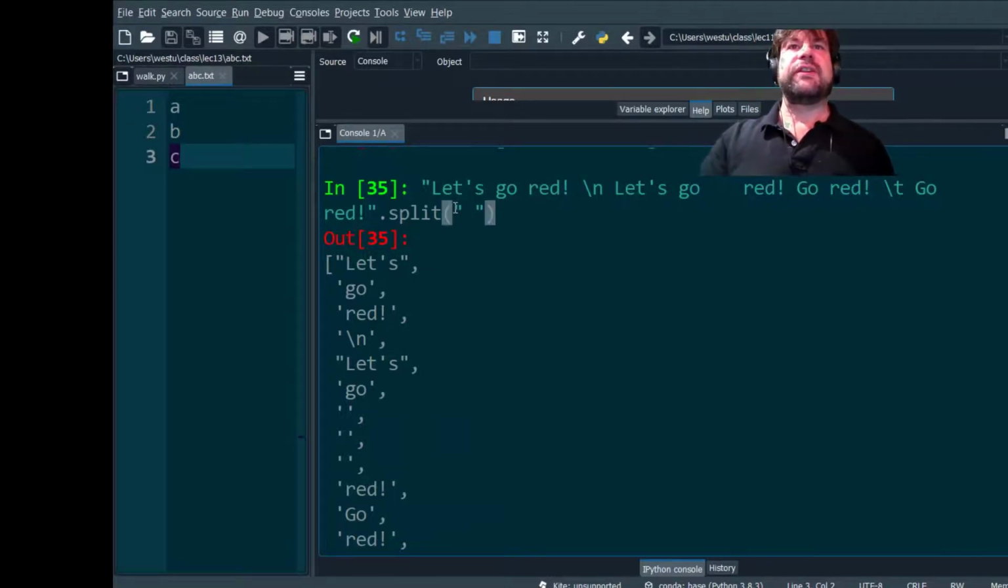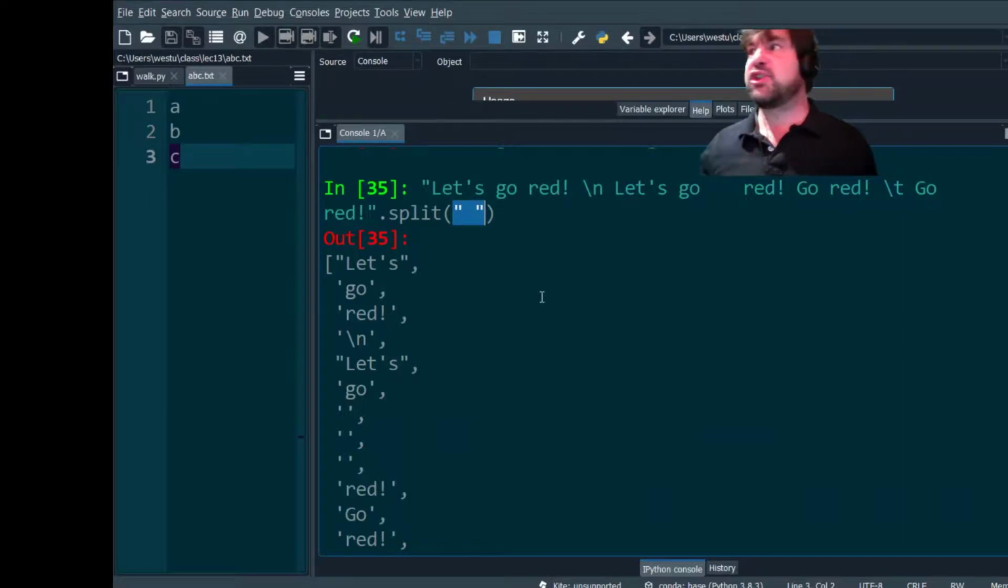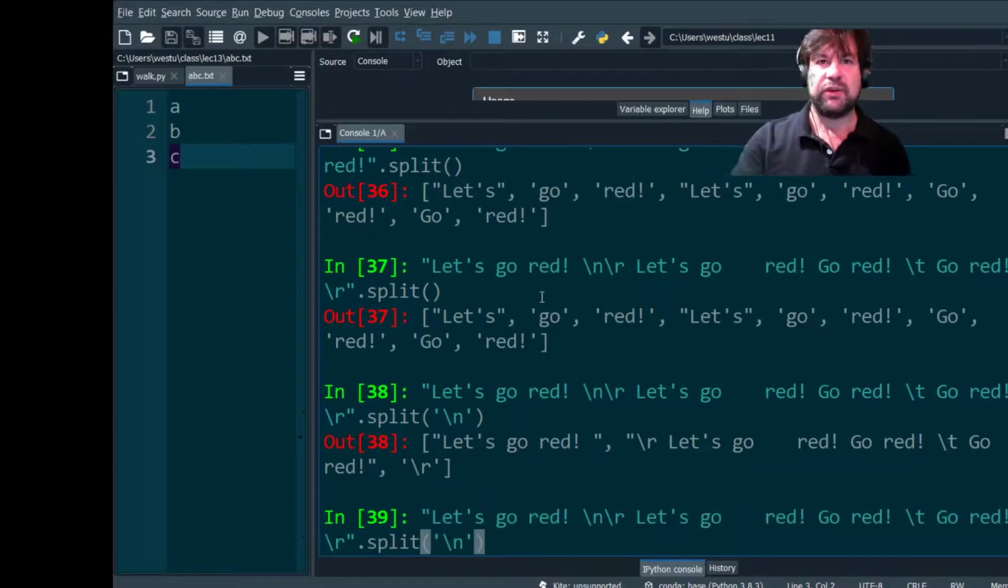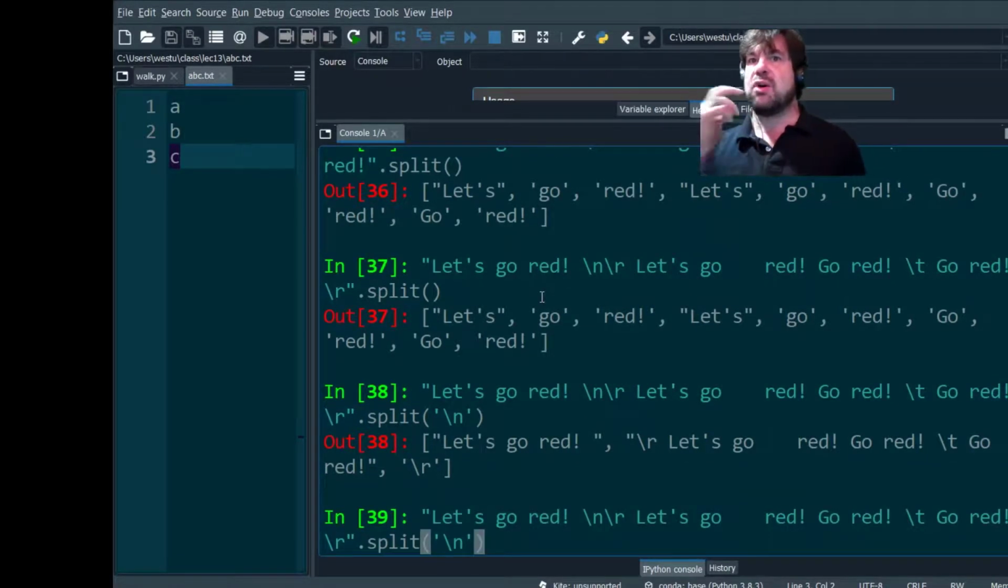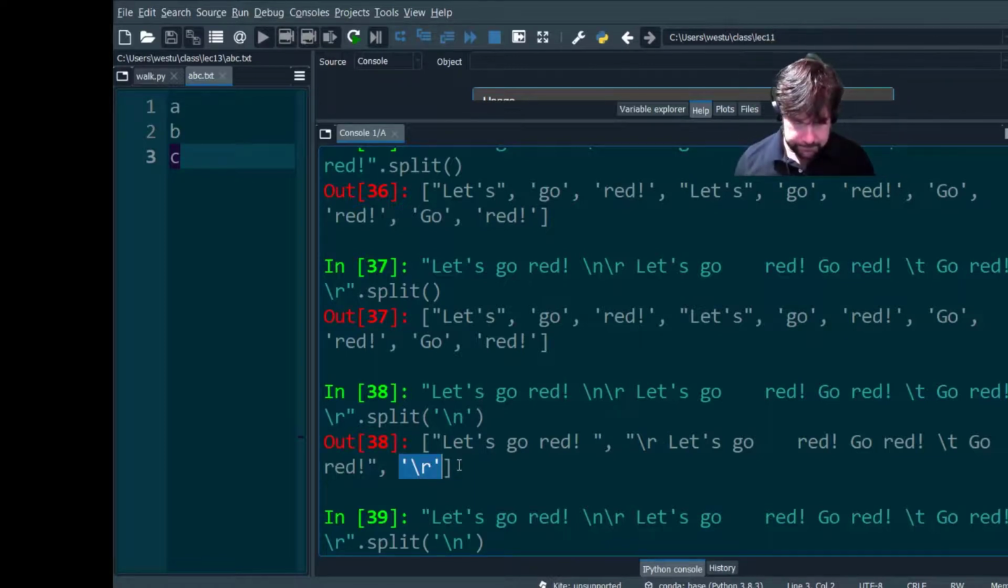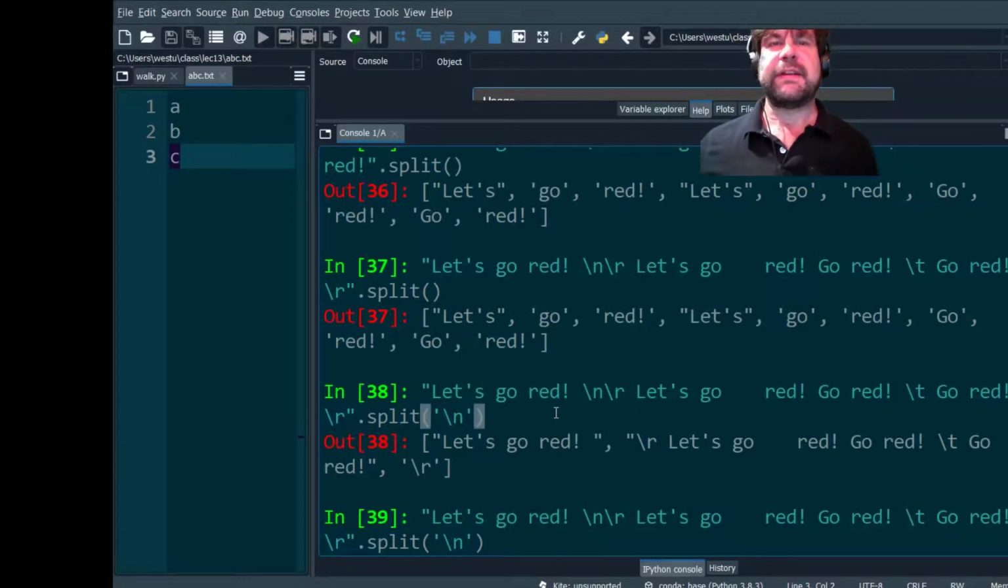So again, both strip and split have different behaviors when they're given no arguments versus when they're given an argument. And it's important that you know that, and that you understand it enough that you can figure out what you guys were seeing in a lot of your syllables exercise, which was that extra slash r.